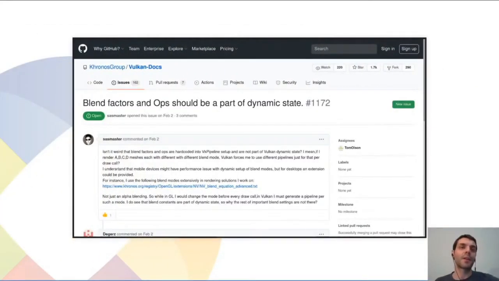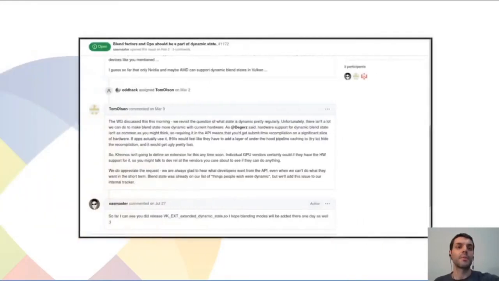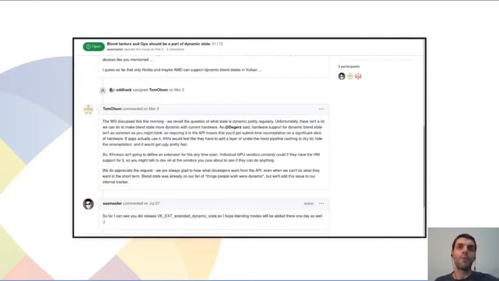And in fact, it turns out someone has already created an issue about it, as you can see here. In this issue, Tom Olson from ARM replied that the working group had been discussing it, and it turns out in this particular case, existing hardware doesn't make it easy to make the blend state fully dynamic without possibly recompiling shaders under the hood and introducing unwanted complexity in the implementations. So it was rejected for now.